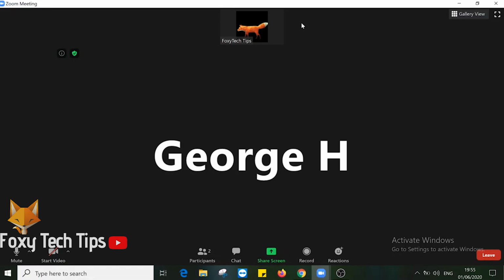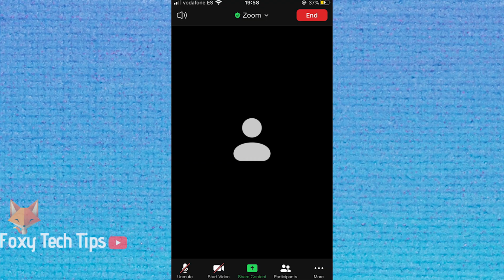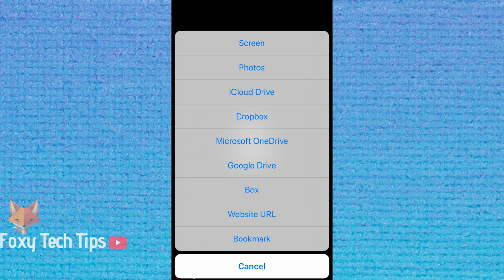Now I will show you how to share your screen on mobile. From within a Zoom meeting, click on the green Share Content button at the bottom of the page. You will now have some options of what you want to share.